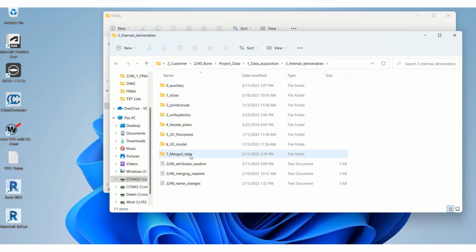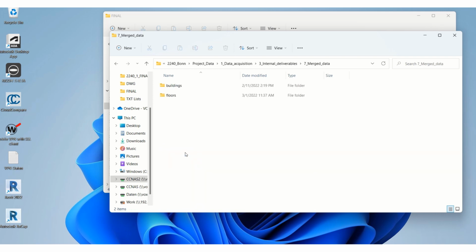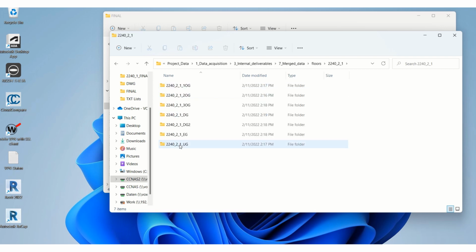And then I'm going to merge data. In the folder merge data, I'm going to choose floors. From the floors, I'm going to choose the building I'm currently working on, and that's the 224021. And there I'm going to check how many floors I have in this building: Untergeschoss, Erdgeschoss, Dachgeschoss 2, Dachgeschoss, first, second, and third Obergeschoss.